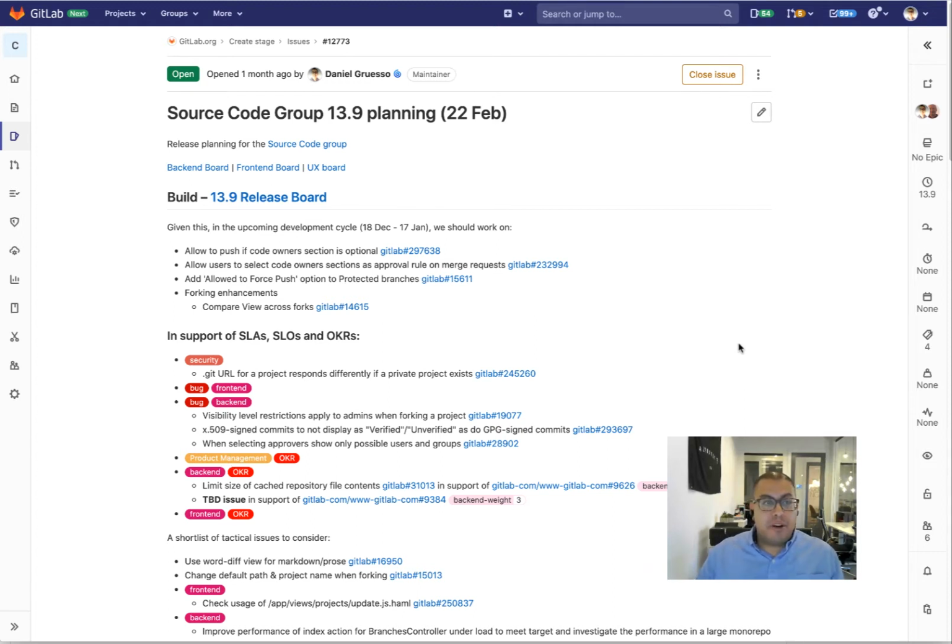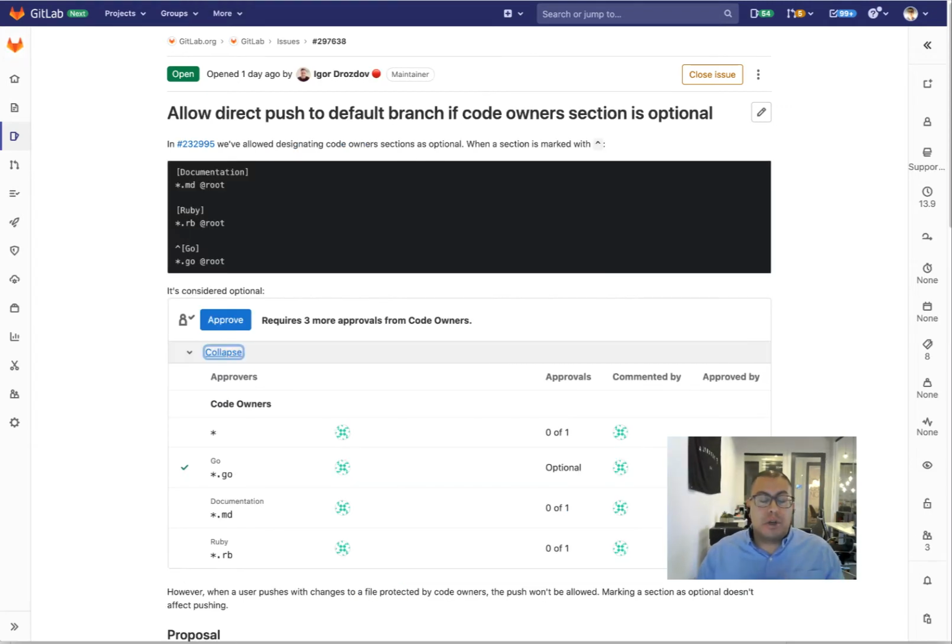As part of GitLab 13.9, you are now able to define optional code owner sections. Code owner sections are pretty great because they allow multiple people or multiple groups to look after common parts of the code. So now with 13.8, we're going to be able to mark those sections as optional if you want to, let's say, indicate who the code owner is for a particular part of the code, but you don't necessarily want to enforce approvals for that section of the code. So that's a great improvement in 13.8.